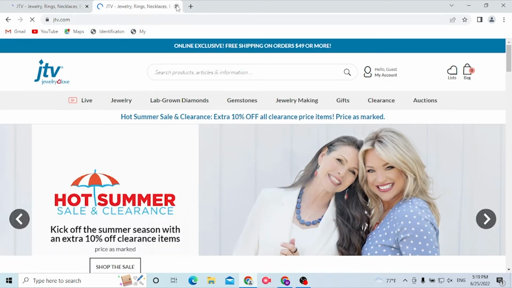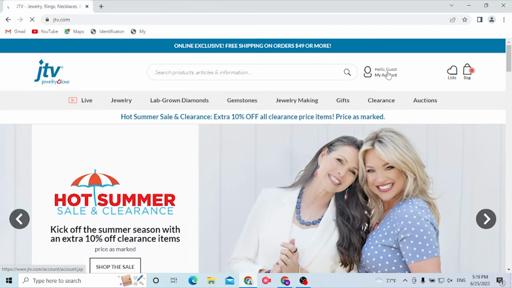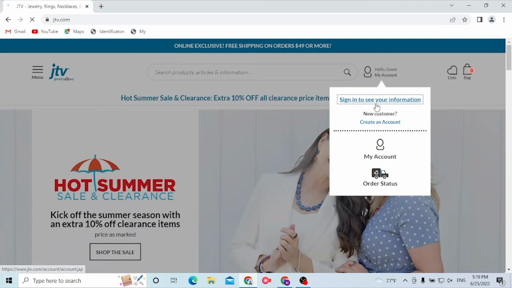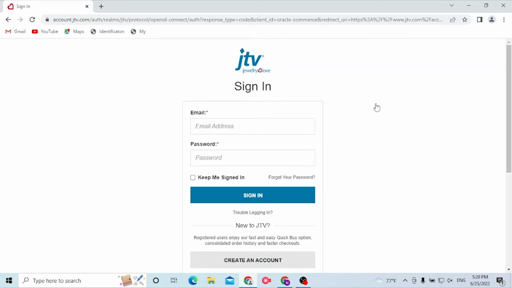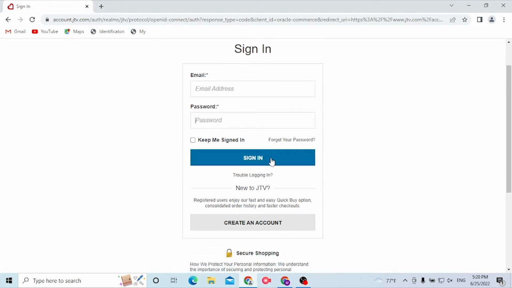Now to log into your JTV credit card account, you can see the my account option available over here, and you can see the sign in to see your information option available over here. Click over there, and after that you'll be required to enter your email address and password over here, and then click on sign in to log into your JTV credit card account.